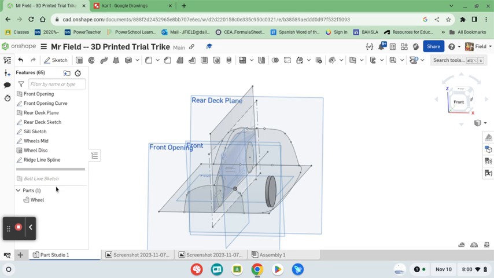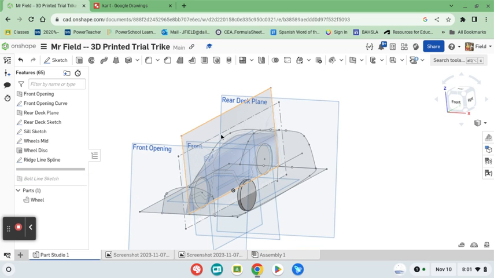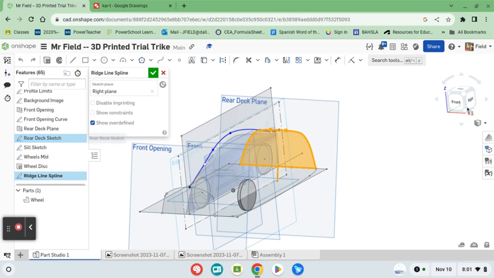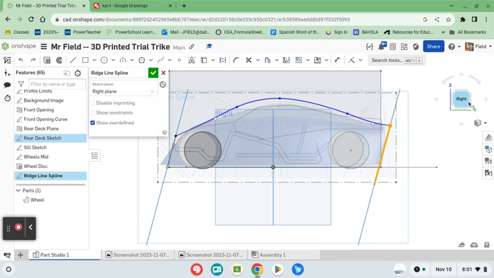Okay, the ridge line spline. In this case, that's this spline here. I put that one in, and when I did that one, I just did it on the right plane. So you can just select the right plane, sketch on the right plane, and make your spline. In this case, I did a 1, 2, 3, 4, 5 point spline as well.